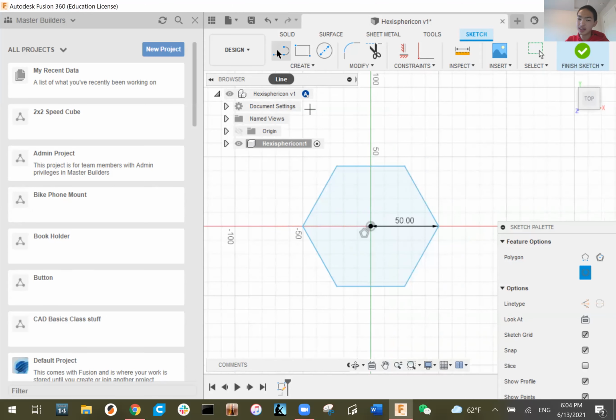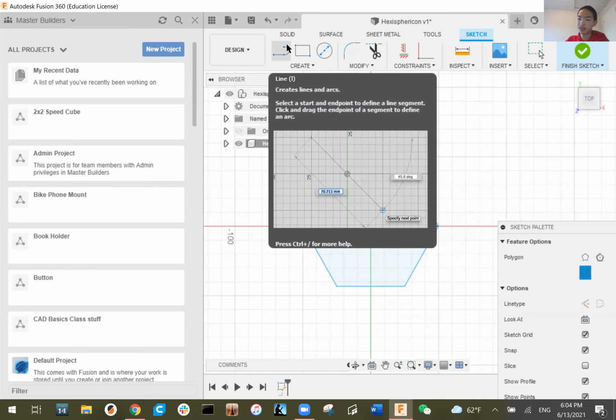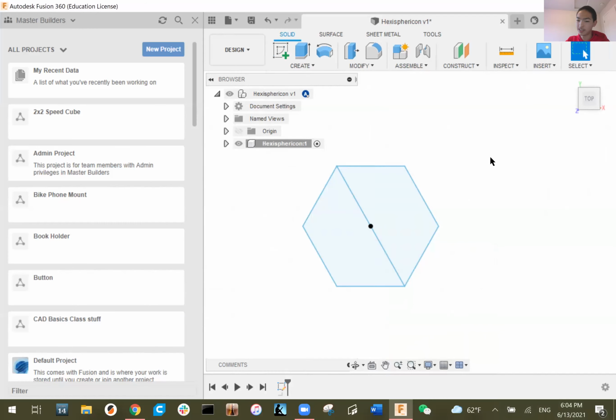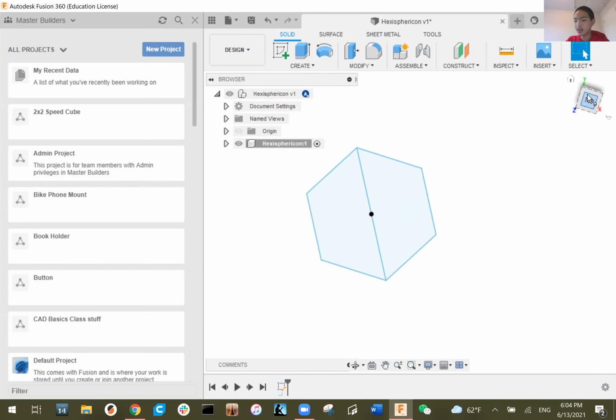The next thing we do, since we're going to revolve it, is draw a line down the center of the hexagon to revolve it around the center axis. After we have drawn a line using the line tool, we click on finish sketch, and then we have a sketch of a hexagon with a line through it.